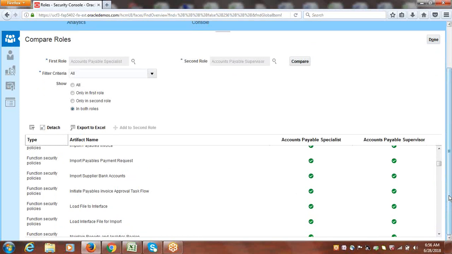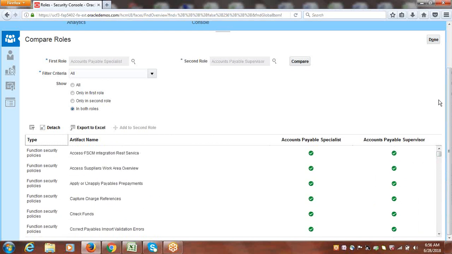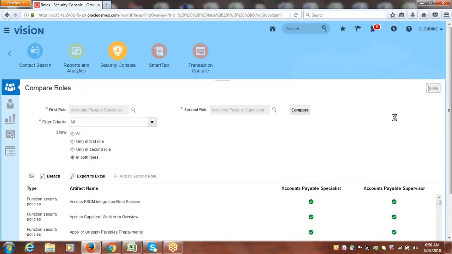We can copy the specific role and modify which privileges that user doesn't require. Any additional privileges required, those you can include. That's how you can manage the roles. So delete, create, all we have from the two roles. Okay, so this is how you can do it.